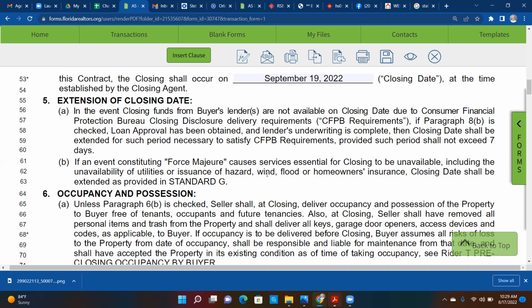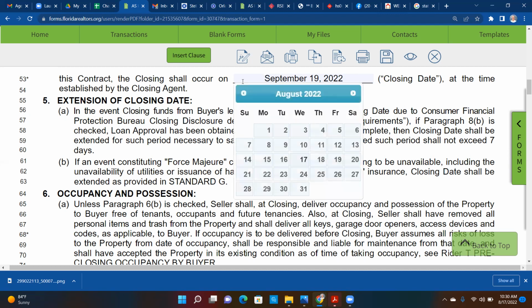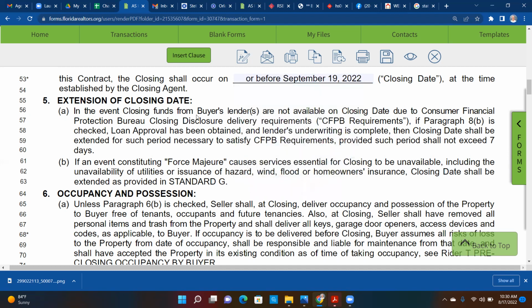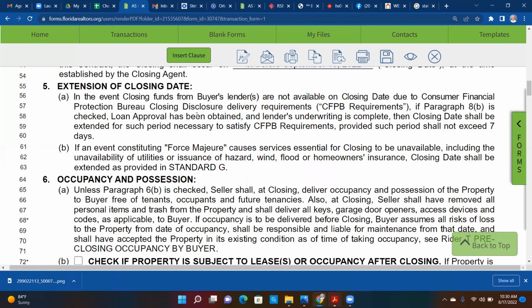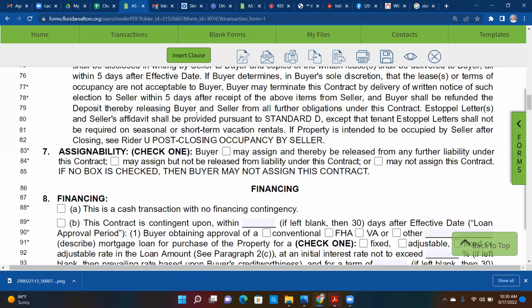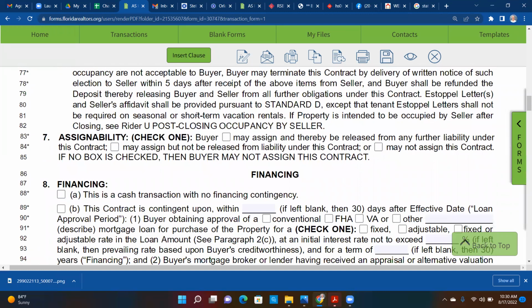You can always add the words "or before." If you click on right before September, you can add "or before," which makes it a little bit more attractive. If the buyer and the buyer's lender are ready to close before the 19th, you can add that. "On" is already there, so it shall occur on or before September 19th. Okay, don't put 45 days upon execution or upon acceptance.